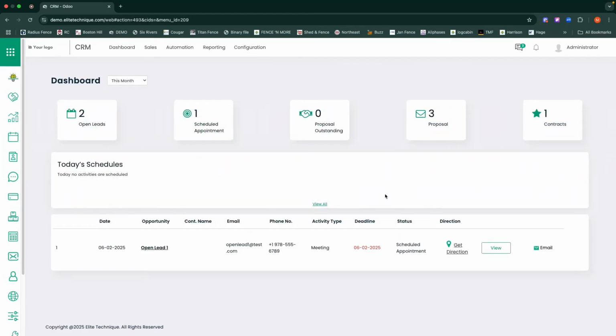In this video, we'll walk you through an exciting and powerful feature available inside your system, SMS Messaging. With Elite Technique, SMS service is fully integrated into your platform. This means you have the ability to send text messages directly within the system, making it easier than ever to stay in touch with your leads, customers, and team. Let's see how it works.